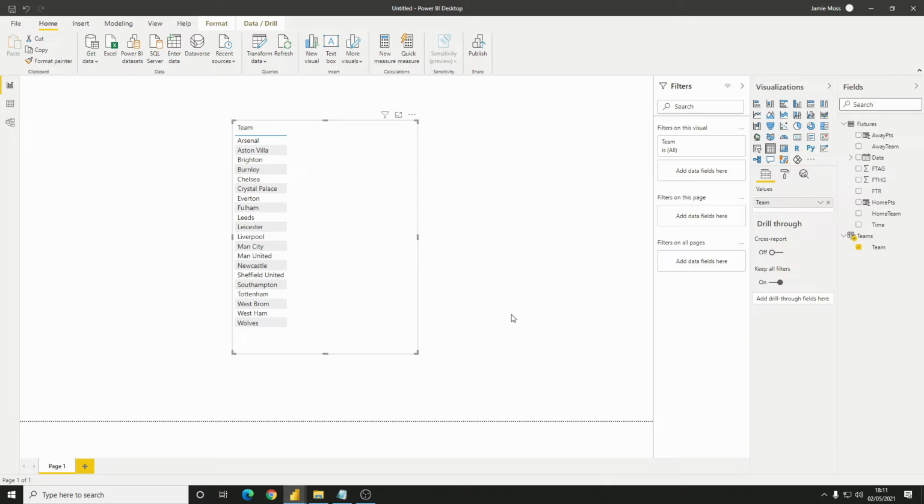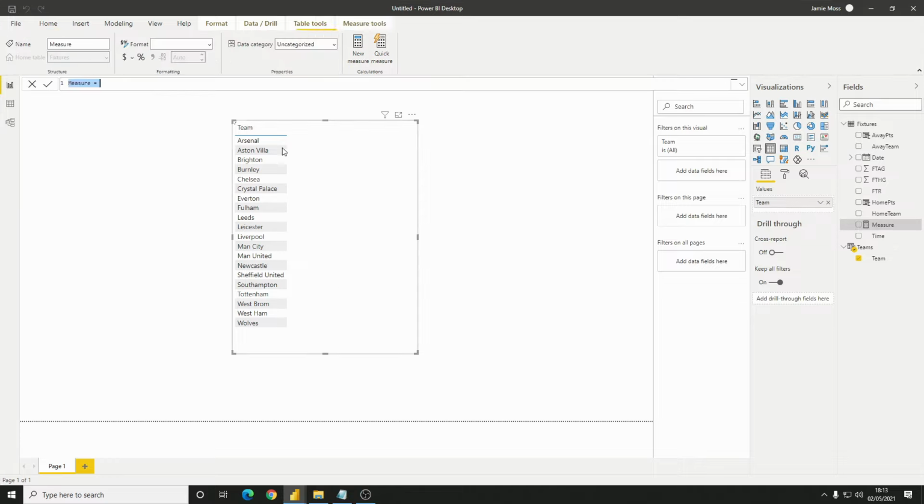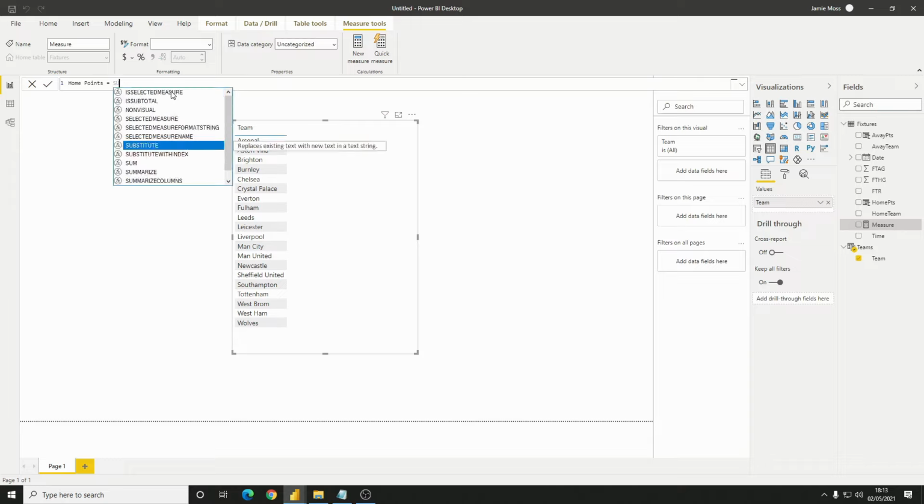And we need to do this using multiple steps. Now the way I've chosen to do this is to create three different measures to achieve it. A home points measure, an away points measure, and finally an overall points measure. Now let's click new measure to begin creating a new measure, and let's call this home points. Now we want to utilise the home points column that we created earlier, so let's use SUM of home points.